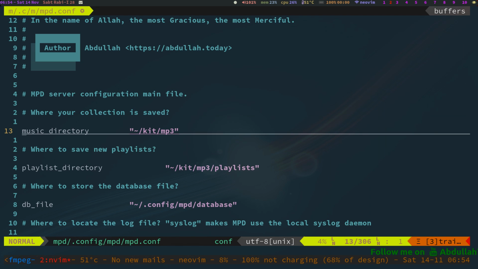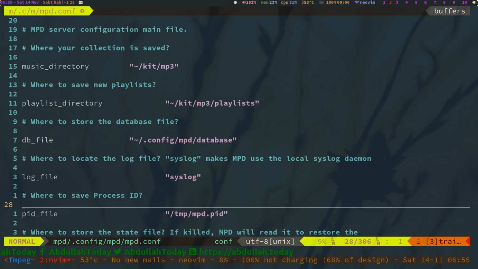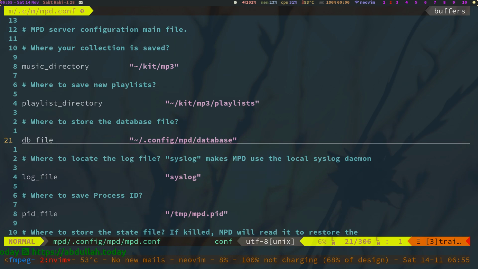So the music directory, this one is the directory where you put your music files. If you don't have this directory, you have to create it. The playlist directory, you also need, if you use playlists, you have to create this directory as well, else things will not work and MPD will give you an error. And the database file, actually MPD saves the settings and the files in a database, so you have to provide it a database file. It might be in any directory.